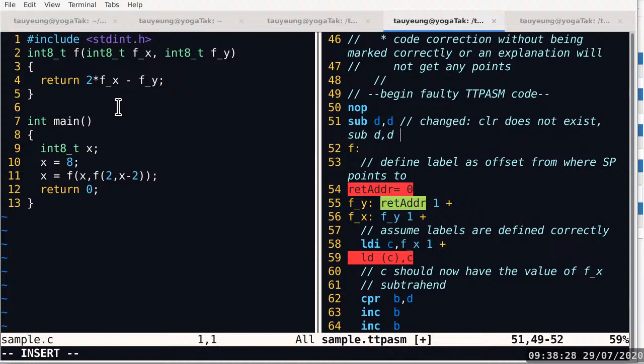Sub DD initializes register D to 0. Okay. So this way, I'm documenting what I am doing to the original source code.